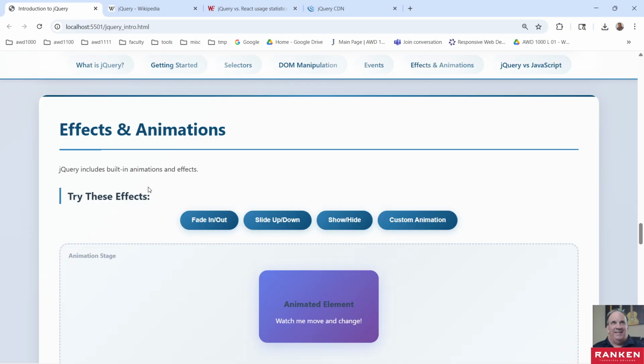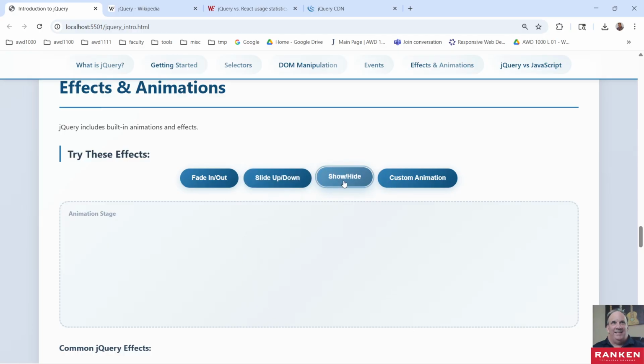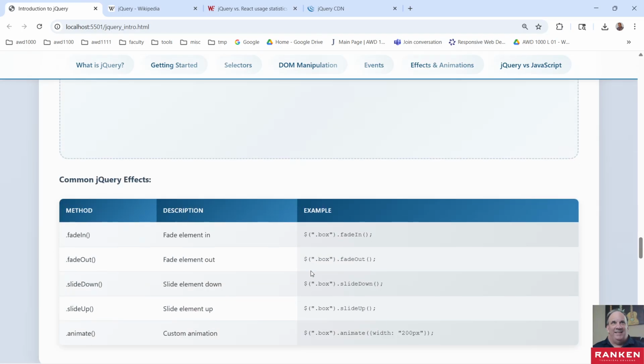We'll take a look here at a little bit of animations. So this fades in and out. Here's a slide up and down. Here's a show and hide. It's going to hide it. Click it again, show, toggle it back and forth. Here's a custom animation, and I guess there's nothing there, but that's okay.